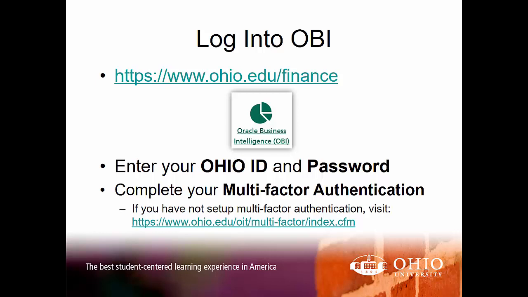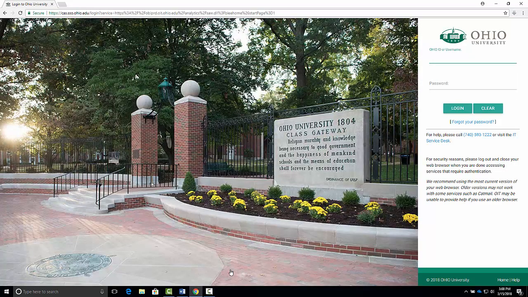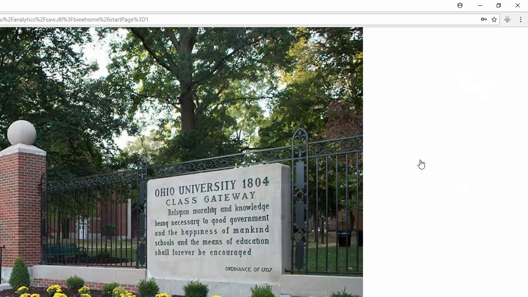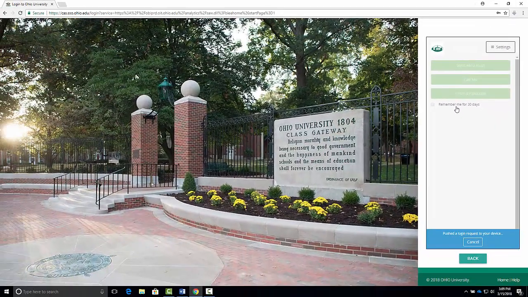To log into OBI, use Mozilla Firefox or Google Chrome and visit this website. Click to select Oracle Business Intelligence. Enter your Ohio ID and password. Click Login. Complete your multi-factor authentication.